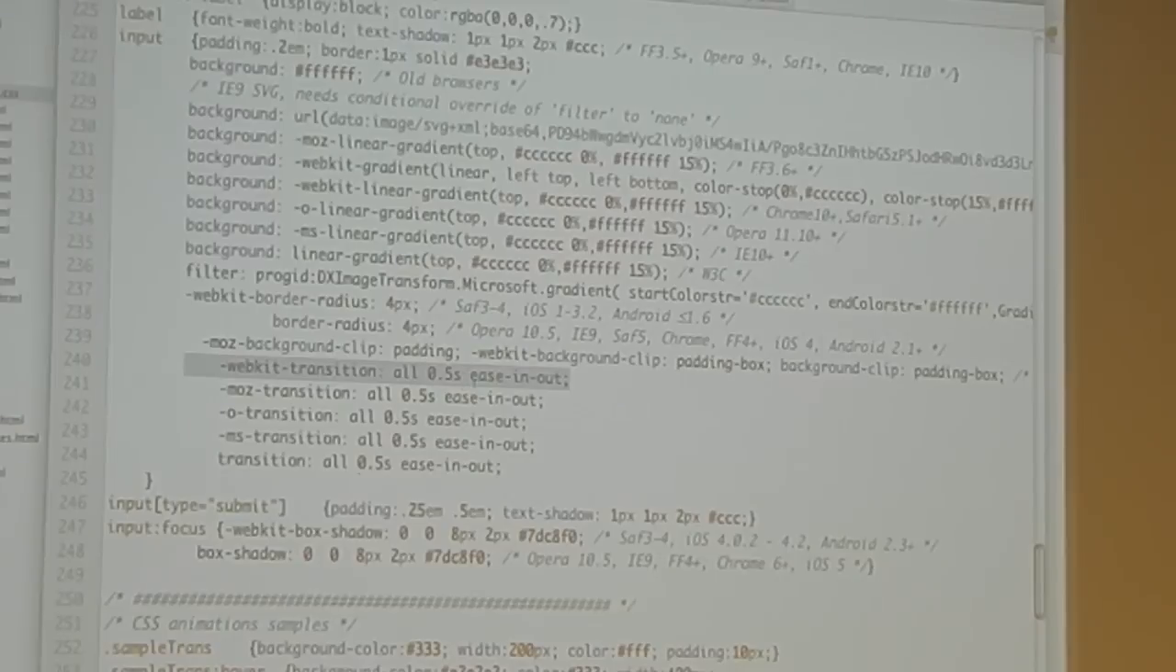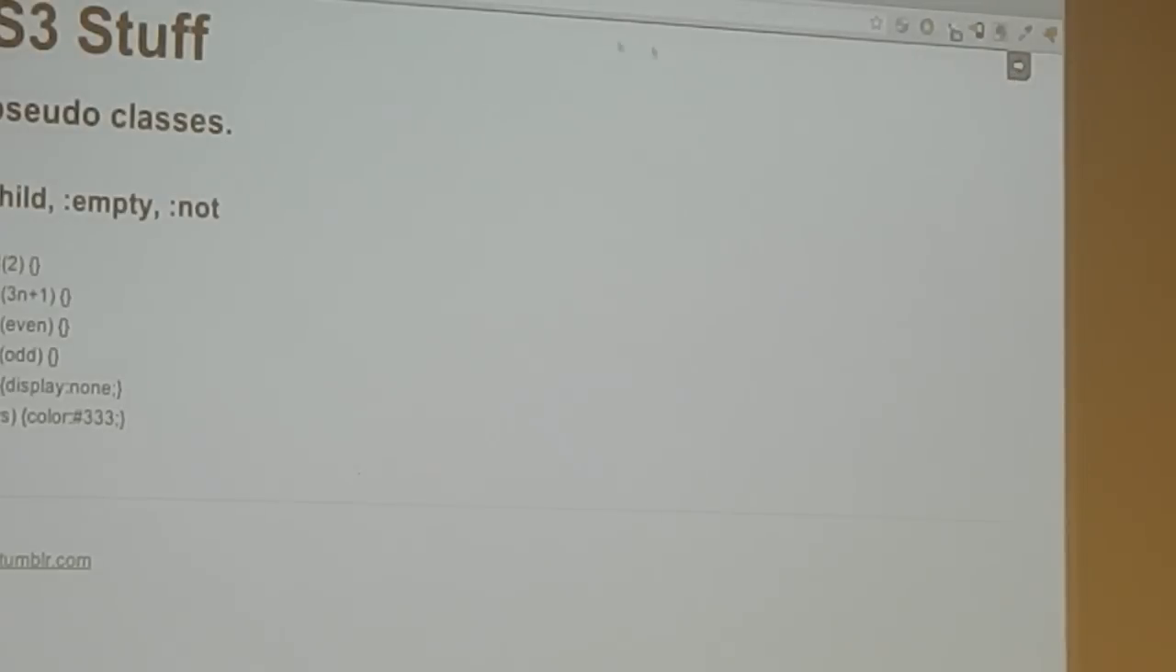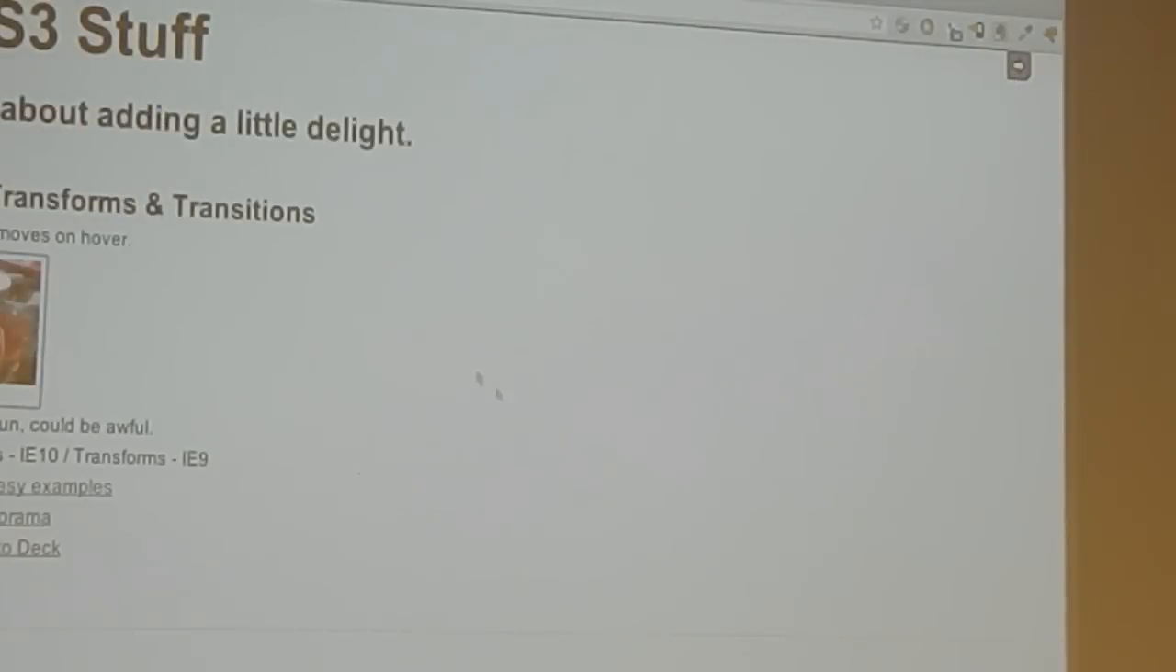But you see they're pretty simple. There's a couple different ways to ease in. The one that seems to work the best across all the browsers right now is ease in and out. There's cubic and a couple other crazy ones in here. I got a whole thing on. Edit that.